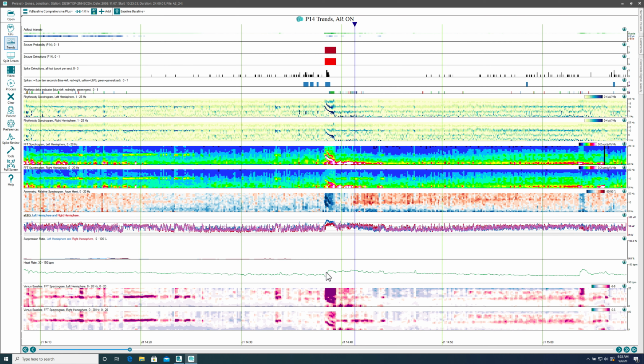The heart rate trend shows a short decrease at seizure onset, followed by a rapid increase, slowly returning to baseline after the seizure. In the versus baseline trend, we see an increase in activity across both hemispheres, with a greater increase on the left. Immediately after the seizure, there is an increase in delta activity, which then returns to baseline.